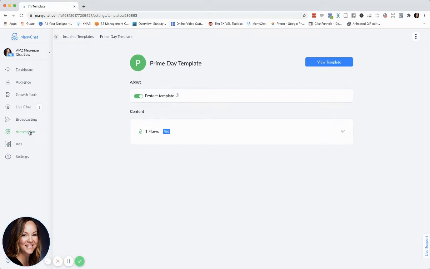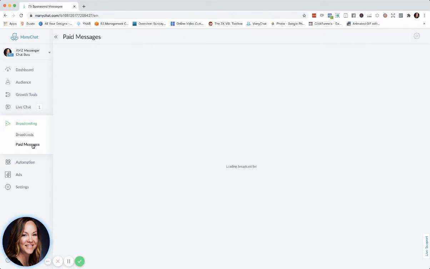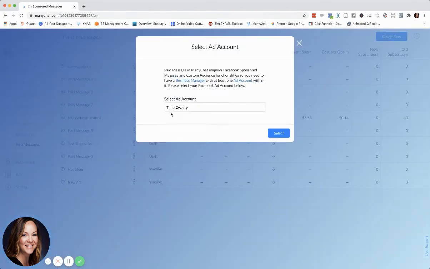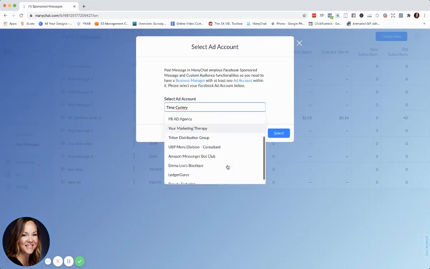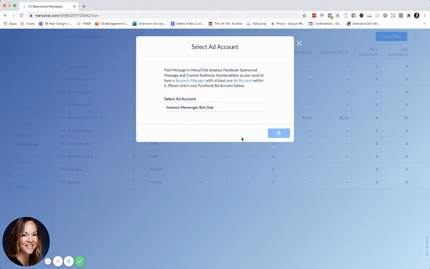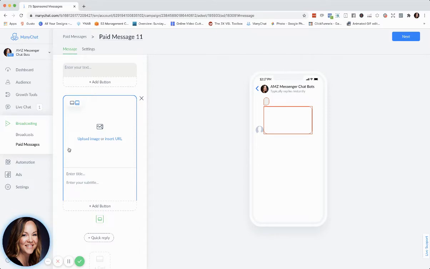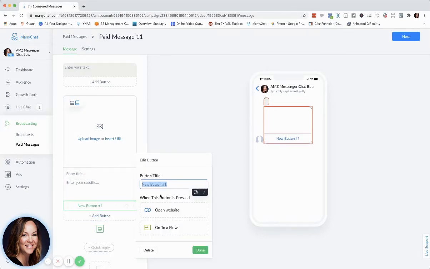Now, once you have the flow all set up, you have a couple of options for how to get it out there. If you have an existing audience you want to use, then what I recommend is a couple of days before Prime Day, set up a paid message. Now, this paid message, you're going to tie it to your ad account. You have to have an existing Facebook ad account, and you need to connect that with ManyChat. And then what I recommend is the image that you just created, you're just going to put it in here. You're going to add a little text here saying, hey, this is coming. Do you want to get notified? Click here to reserve your deal. And then add the button that says basically reserve your deal.